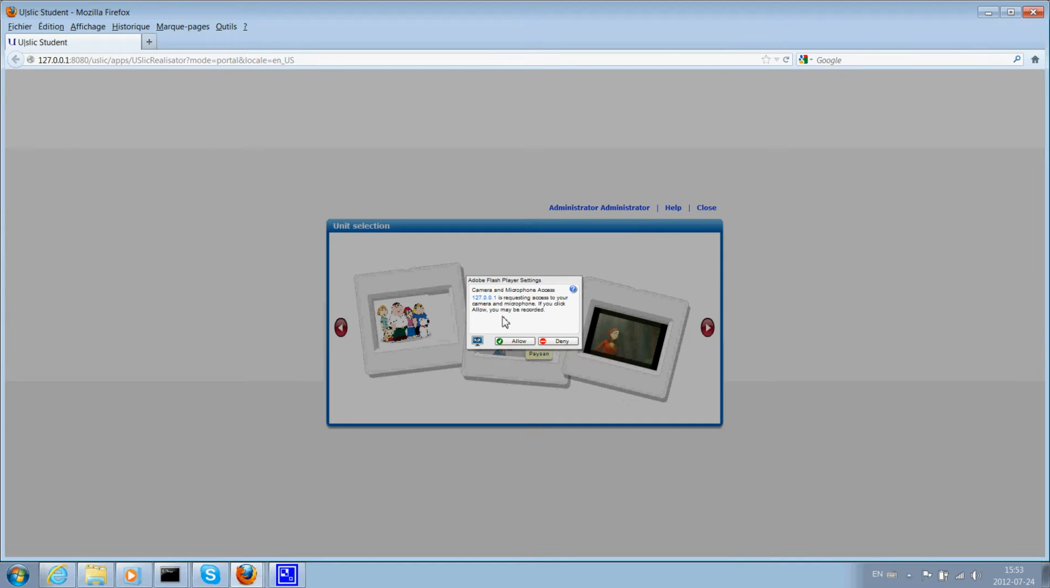This is the flash screen which allows you to use your microphone and camera with Uslic. Actually, Uslic only needs your microphone and not your camera right now. So by clicking allow, you will be able to use the Uslic components that require a microphone. So click allow.